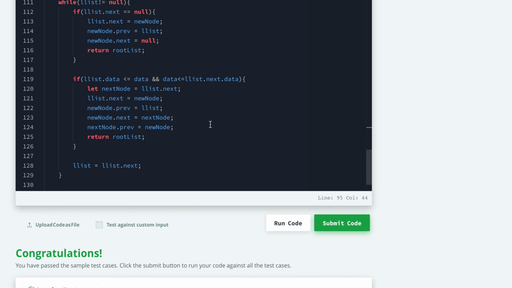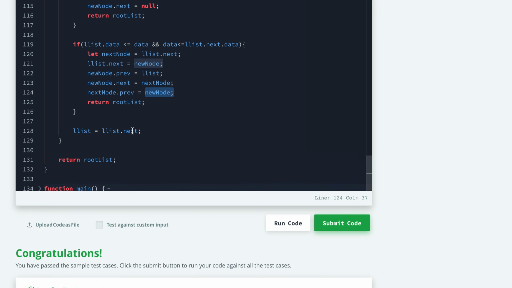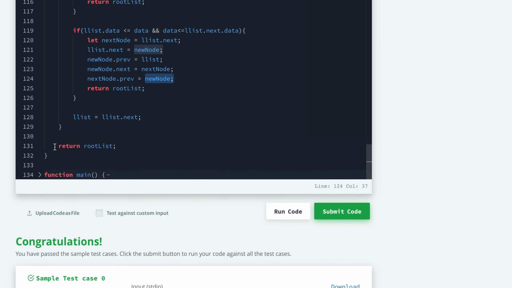The same thing we have to do: new node dot next will be our next node, where the right section of our linked list is, and that next node dot previous will be our new node, and then we return our root list. That line I have already explained, and finally we have to return our root list.